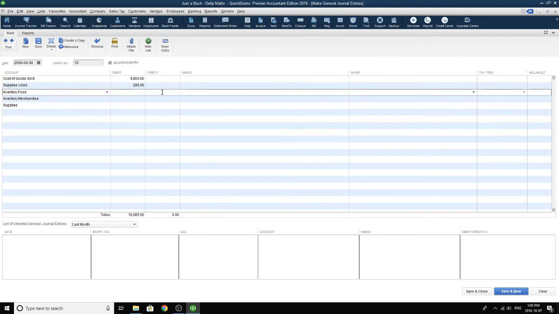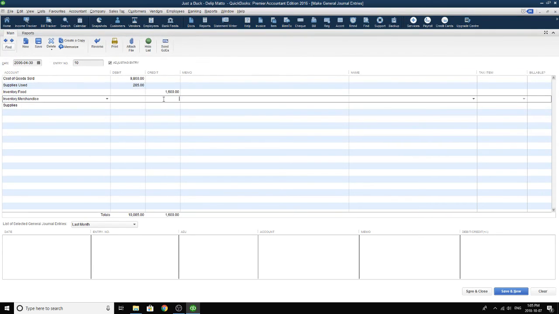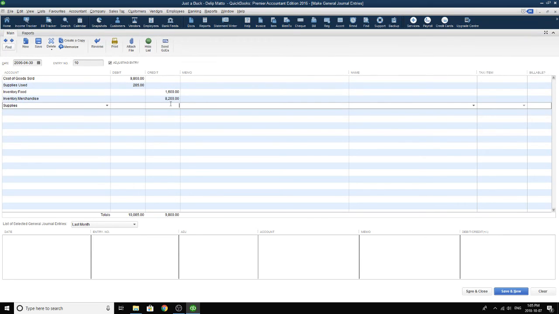And then we're going to have 1,600, 8,200, 285. So you'll know when you did it correctly when you have the totals at the bottom. They both are equal. The debit side and the credit side are both equal. Then you pretty much entered the amounts in balancing sequence.